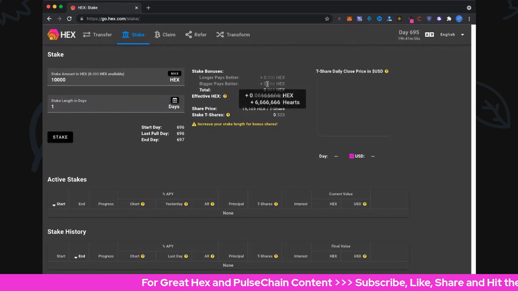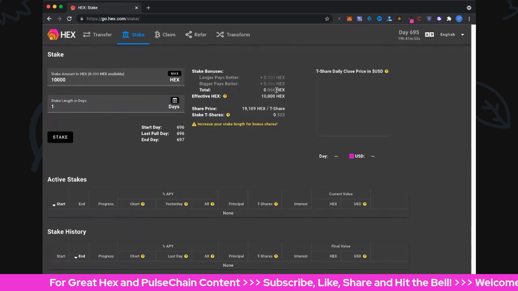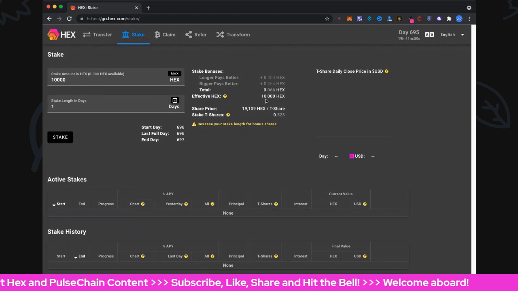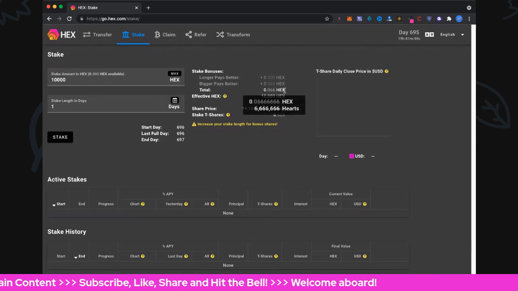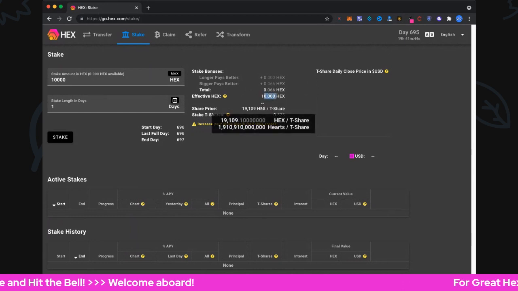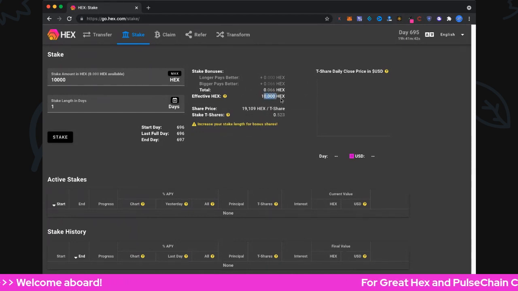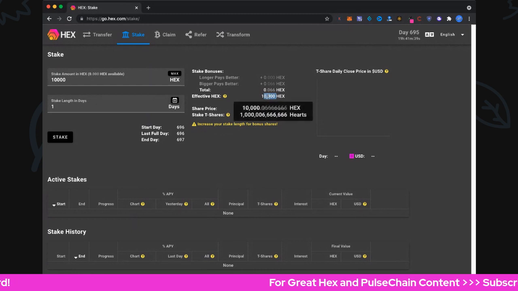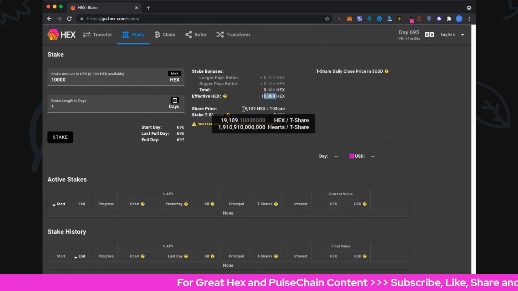You get a bigger pays better bonus, but that's quite small. You can see that. So really, the longer pays better bonus is the key. So the total amount of Hex that you get here for 1 day is 10,000 and 0.066 is what you'll be effective. Now you take that amount, of course, you divide it by the share rate, which is 90,109 Hex per T-share.